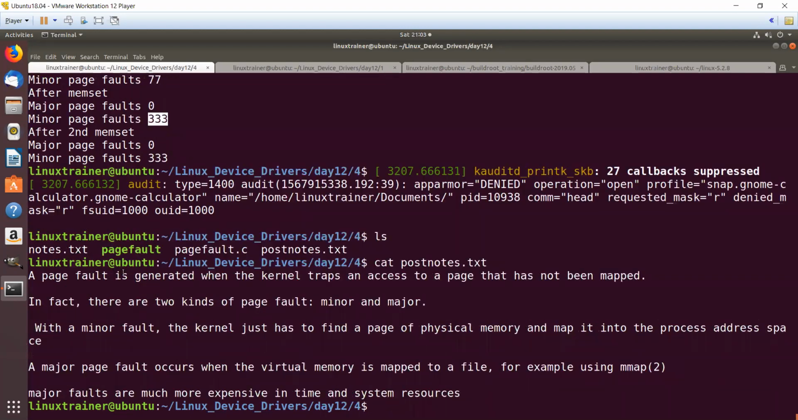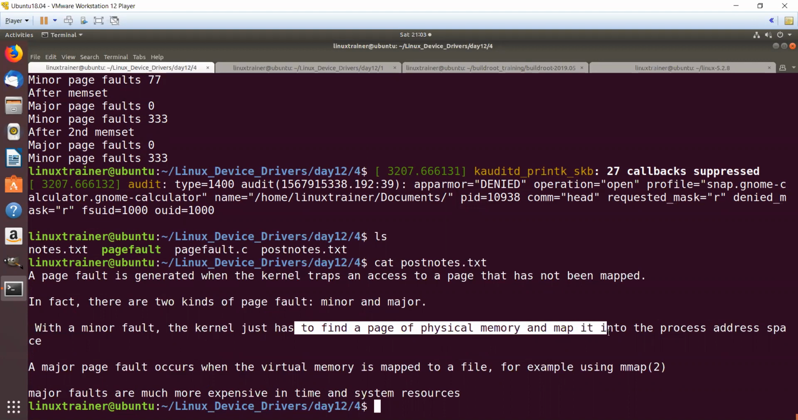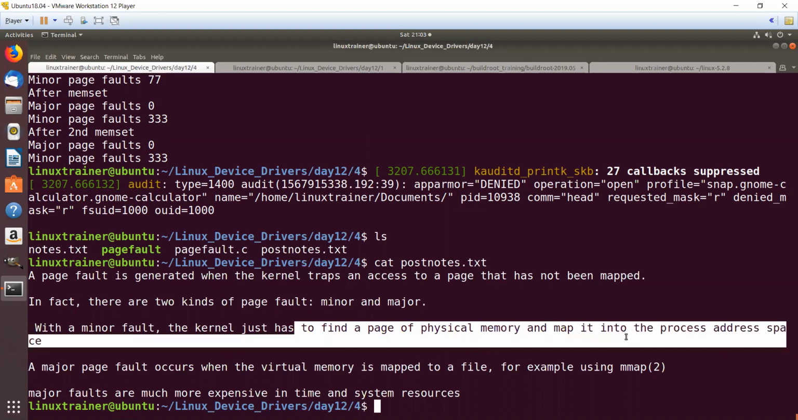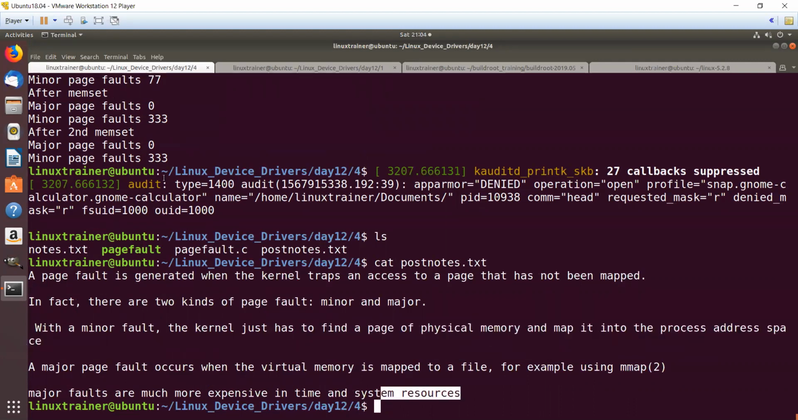A page fault is generated when the kernel tries to access a page which has not been mapped. You have two kinds of page faults, minor and major. In the case of a minor fault, the kernel just has to find a page of physical memory and map it into the process address space. Major faults happen when you use mmap, and they are more expensive in time and system resources.